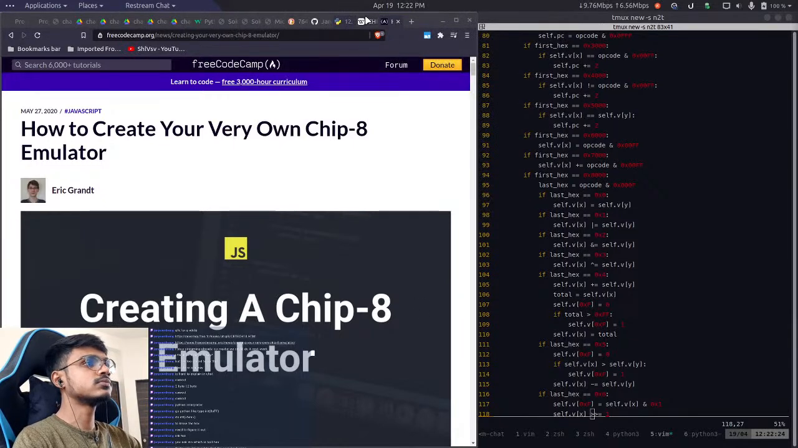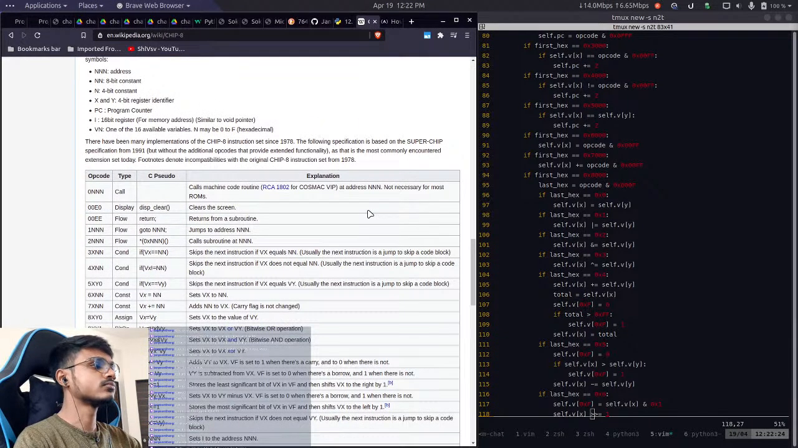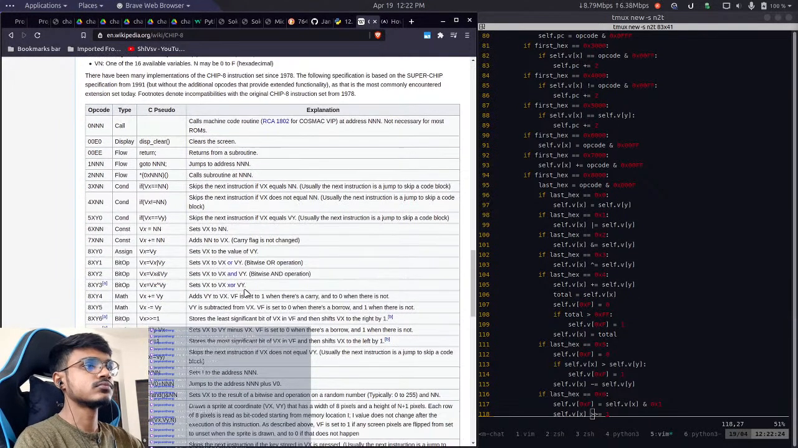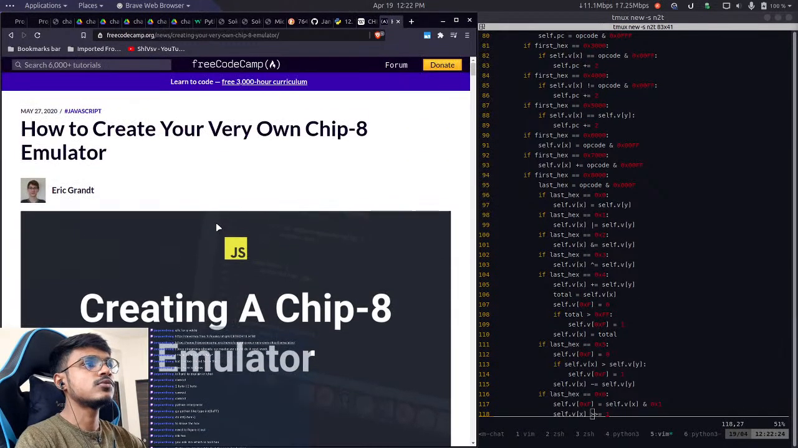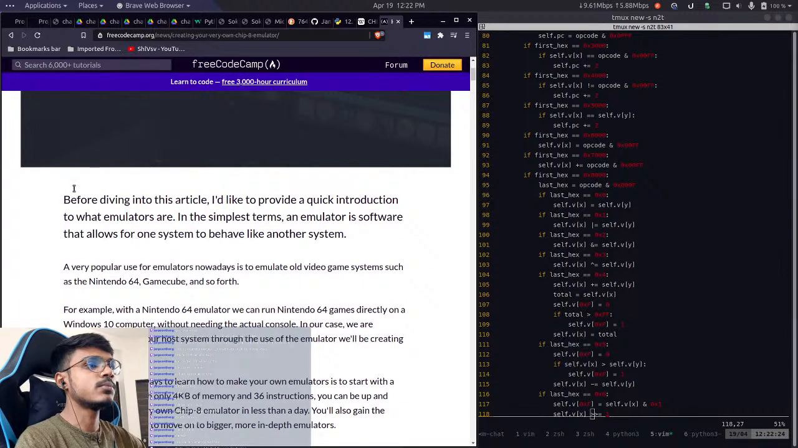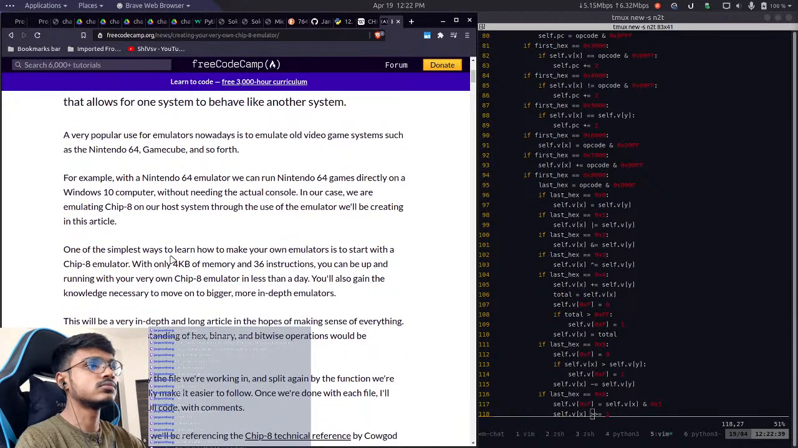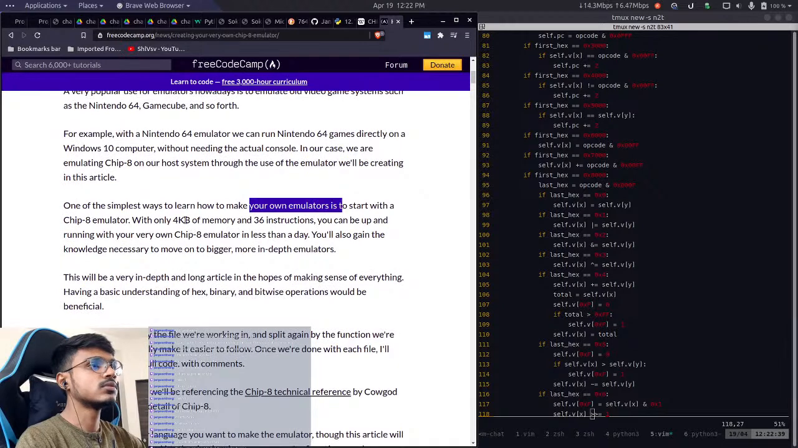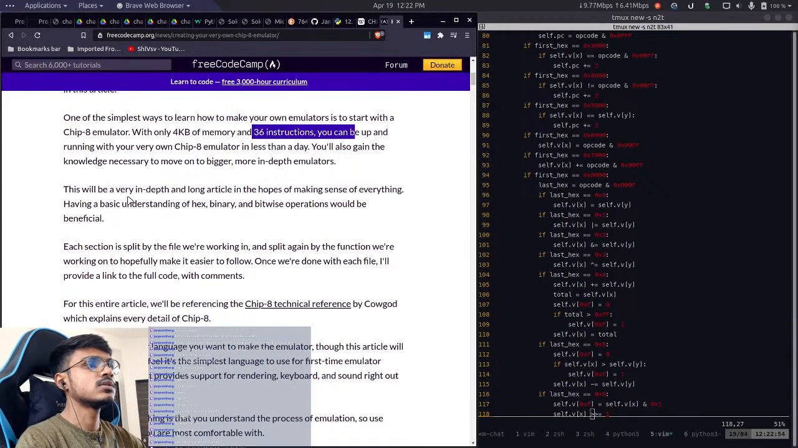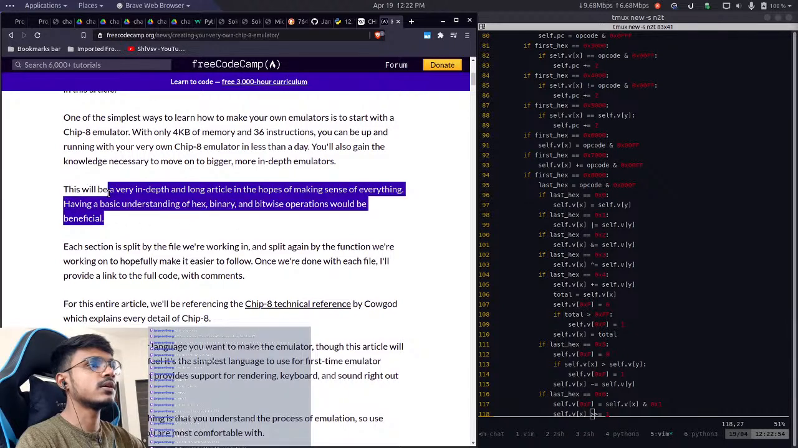Yeah, right. How to create your very own CHIP-8 emulator before that. CHIP-8 with only 4 kilobytes of memory and 36 instructions. Okay. This will be a very in-depth and long article in the hopes of making sense of everything.